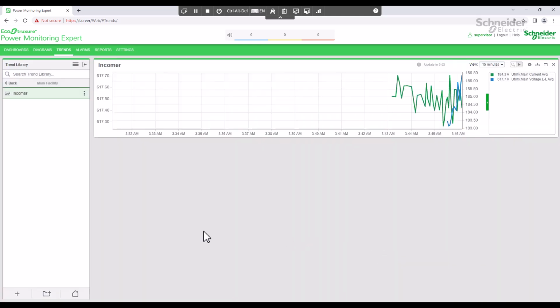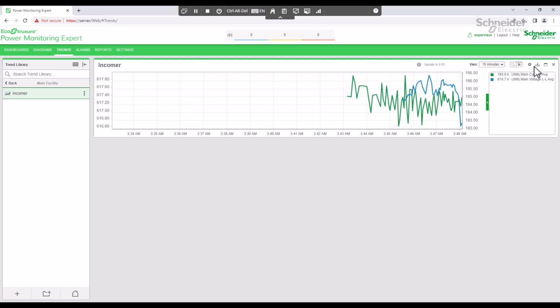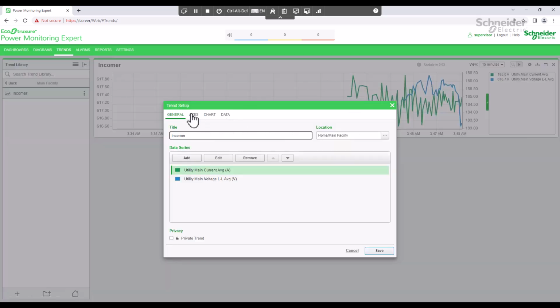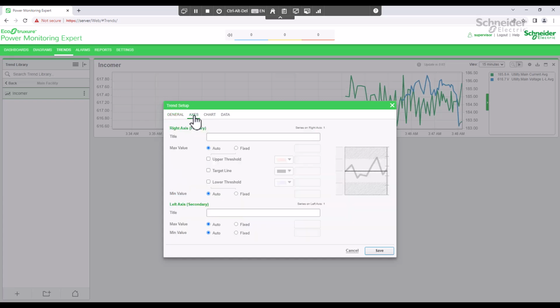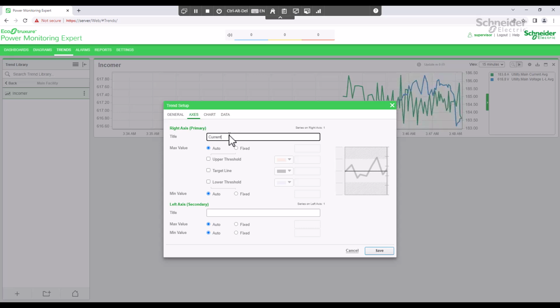Since one measurement is voltage, one is current, I can separate the two. One on the left axis, one on the right for voltage. I'll give it the left axis. Much better.